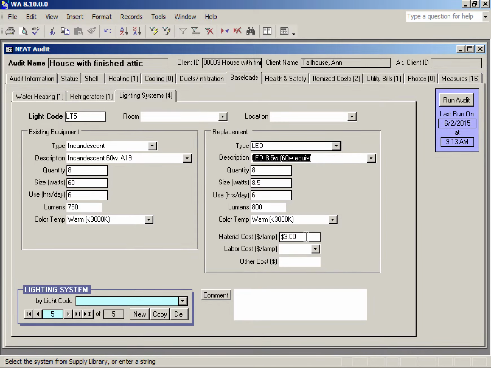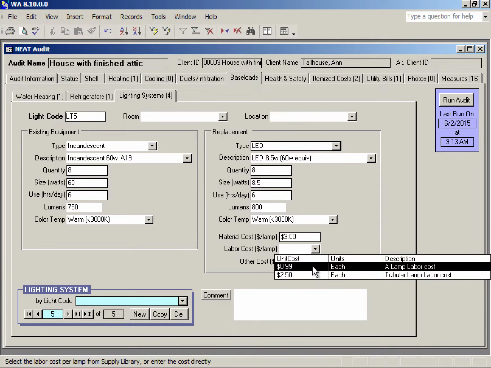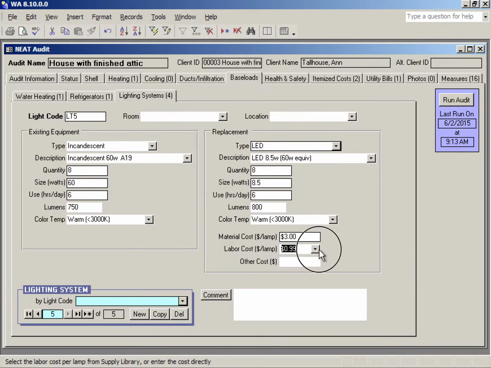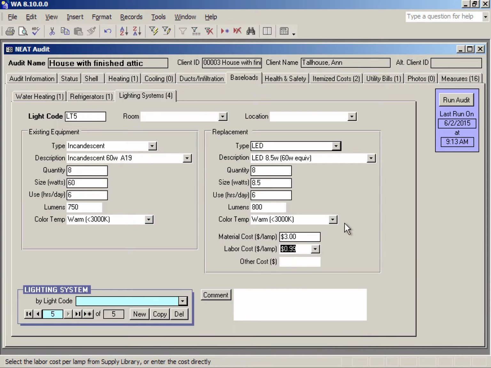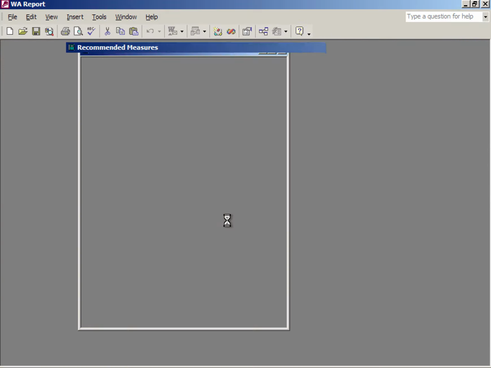It fills in the material costs. Let me go ahead and fill in my labor costs. Again, the drop down shows both of those records now. And the material costs and all the other stuff got filled in when I made that selection. So now we've got all the required fields. We've got 5 different lamp types, and let me do a run. I've implemented the lighting retrofits in the engine, and let's do our run.